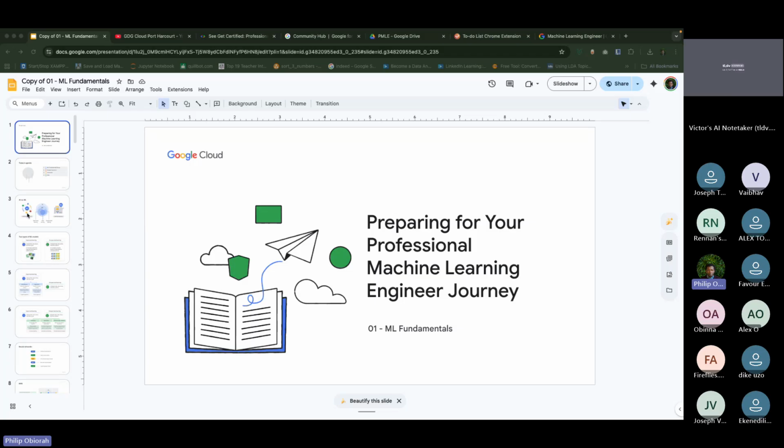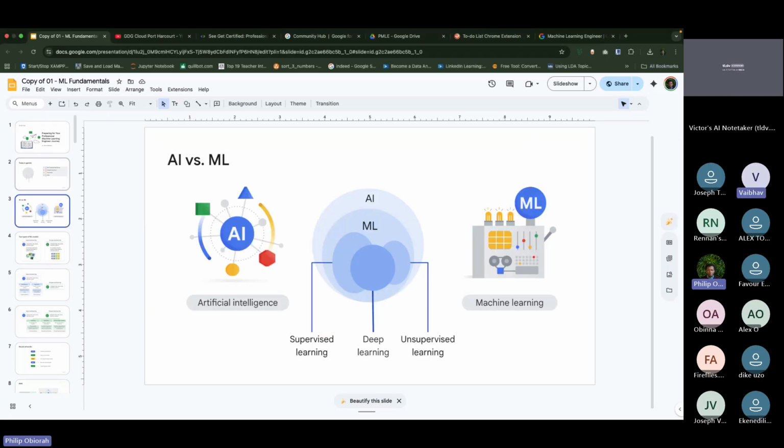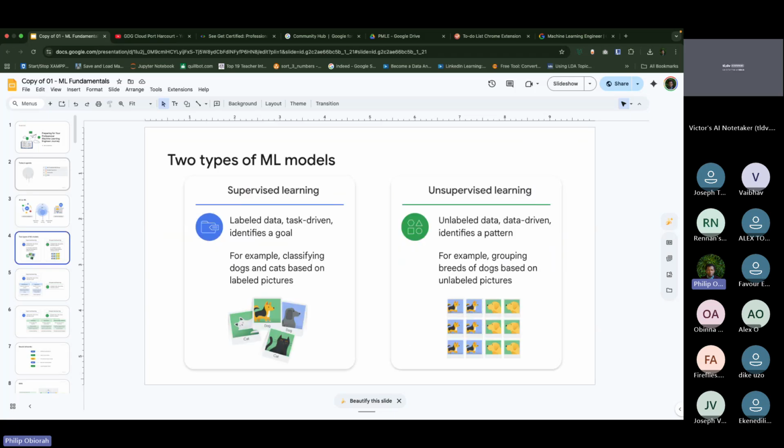From the very first day, we've already gone through the basics of machine learning, what is AI, different supervised learning models and unsupervised models.